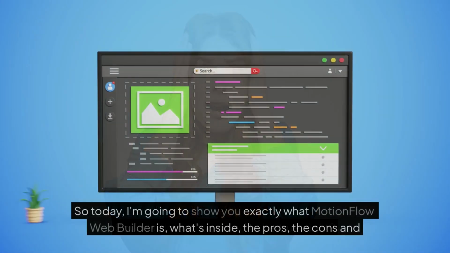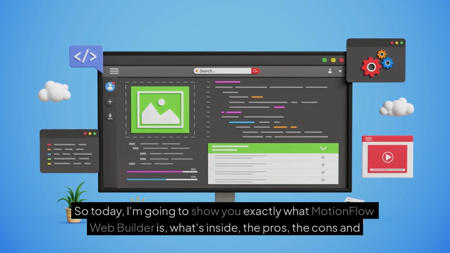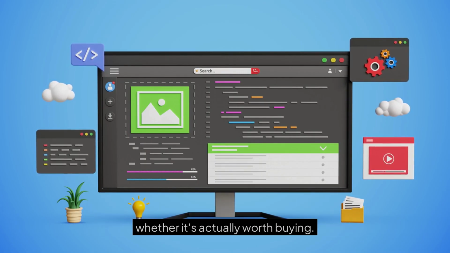So today, I'm going to show you exactly what MotionFlow Web Builder is, what's inside, the pros, the cons, and whether it's actually worth buying.